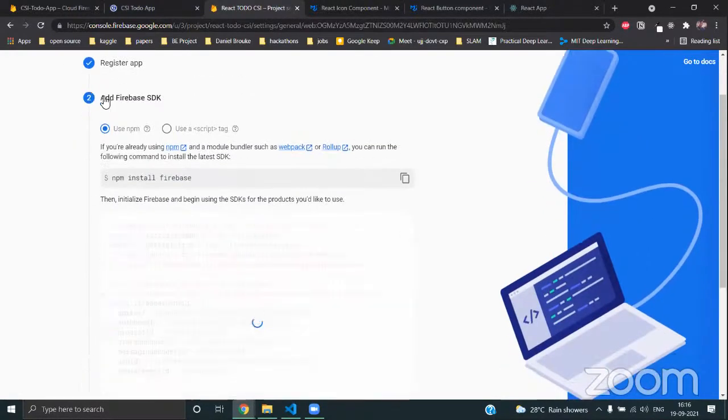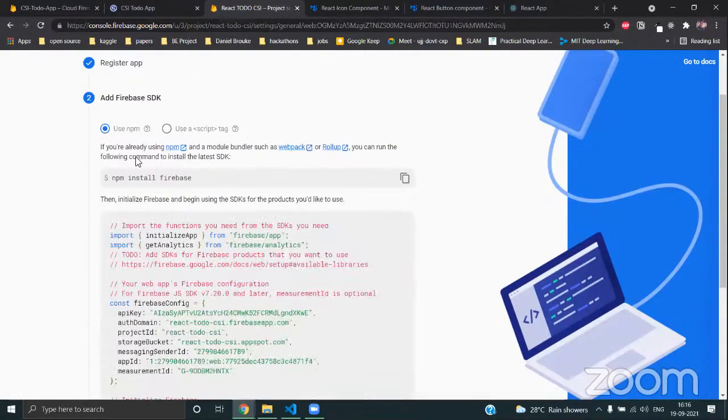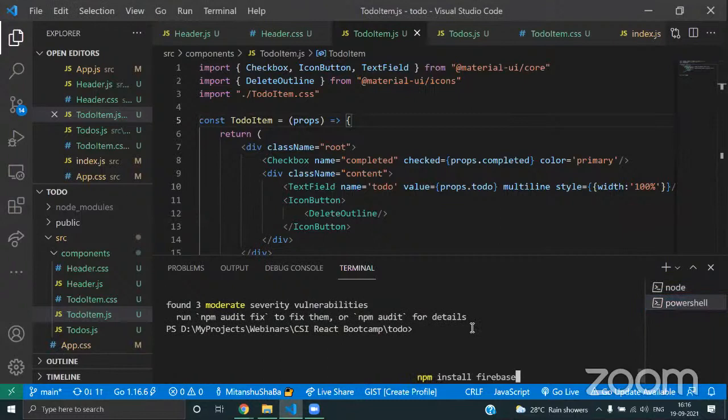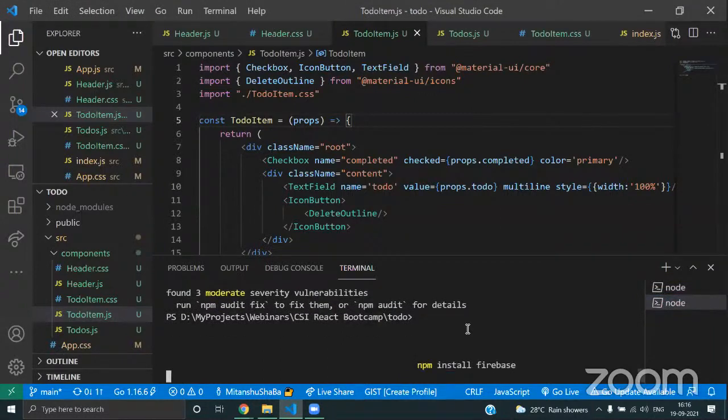Okay, next thing, we will need the Firebase SDK. For this, we are going to run this command, npm install firebase. You can copy it from here and we can run it in our terminal. npm install firebase inside our project. All right.